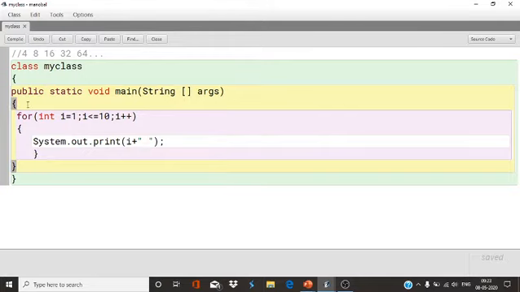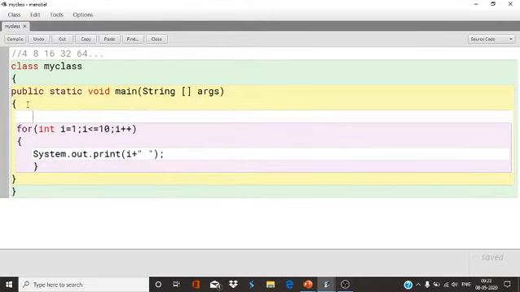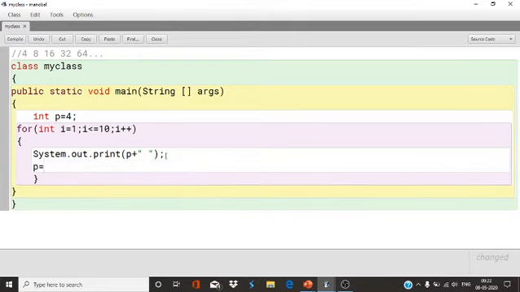Now take a third variable, int p equals 4. Print p. It will be easy only. Print p. So in the first step 4 will be printed. Now p equals p into 2. And the next step will be 8. So again 8 will print. Now the value of p is 8. So again it will multiply by 2. So it will be 16. Again 32, like that. Compile it.